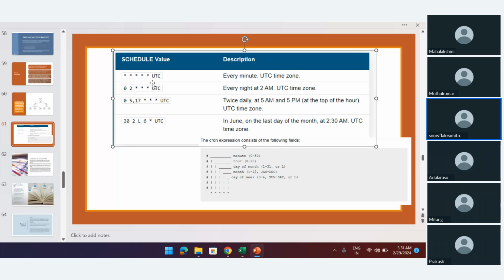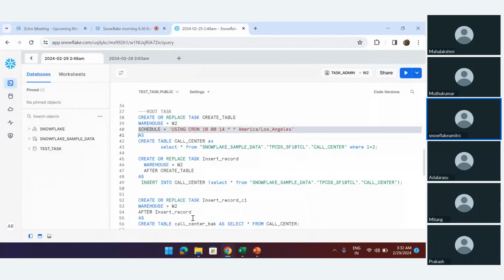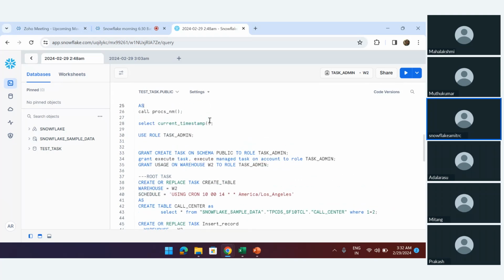Okay, so now I will execute using these tasks. Let me go to the practical and see how it works. For example, let's say I will write here create or replace task name warehouse w2, and here I will mention the time. For example, what is the time right now?